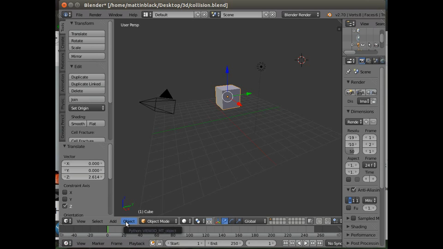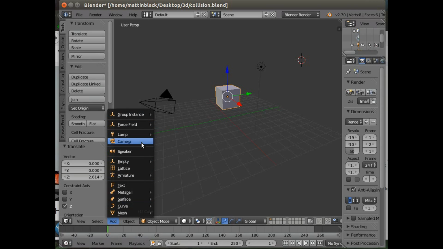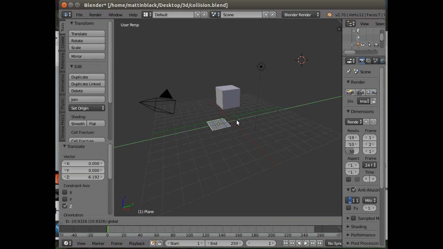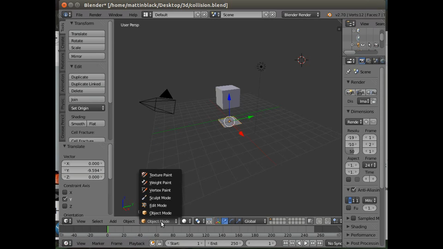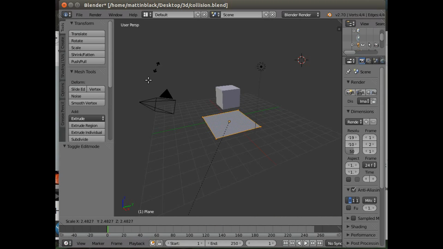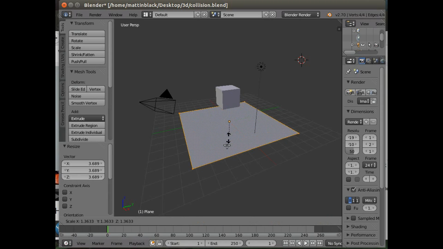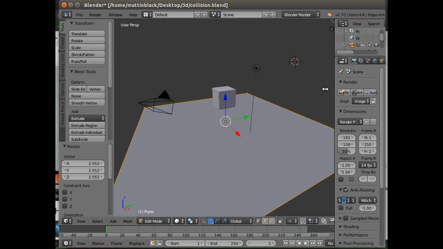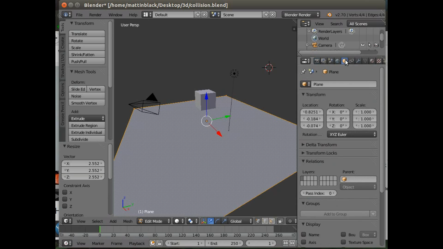And the way I'm going to do that is I'm going to add a plane, bring it somewhere down near the middle of the scene, go into edit mode. First of all, I'm going to scale it up, and I'm scaling in edit mode. And one of the things you'll notice is if you scale in edit mode, the object scale stays as 1, because what you're doing really is you're moving the vertices.